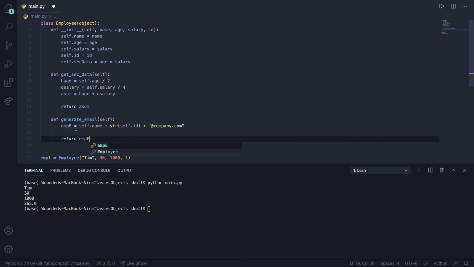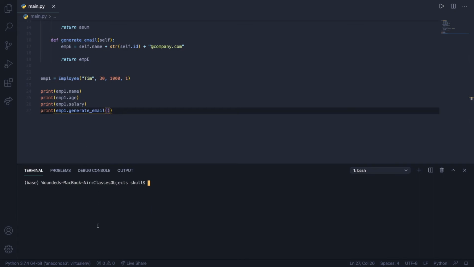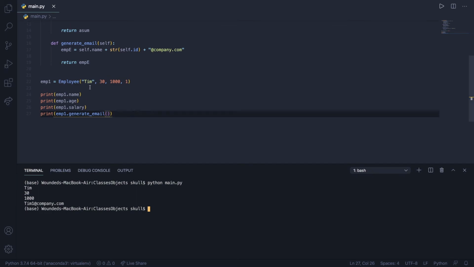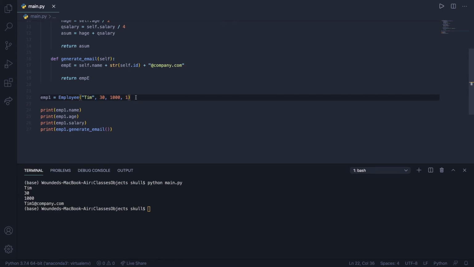So right here what we're doing is we're getting the employee's name, we're adding it to the employee's ID, and then we're adding @company.com, which is the domain name. So if I save this right over here, we have passed in the ID, remember? And then if we do generate email, execute it, and boom, it gives us tim1 at company.com. So now we can also generate emails for employees with this class, and we can have multiple employees.